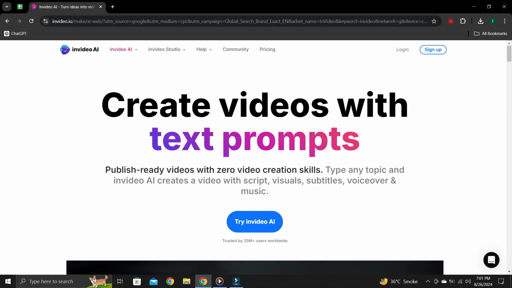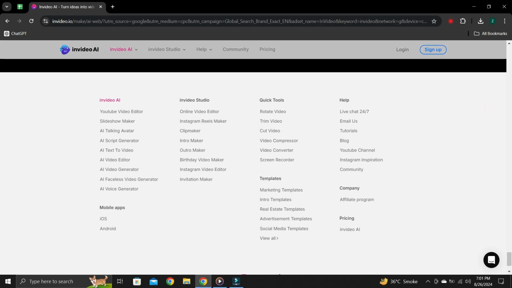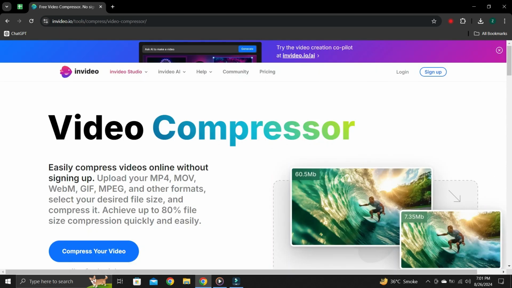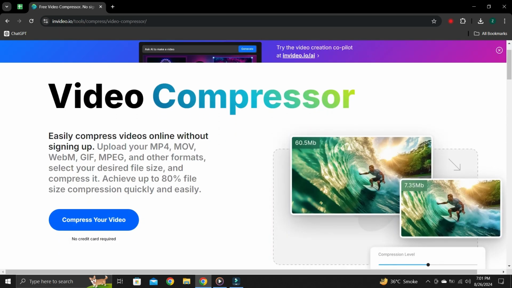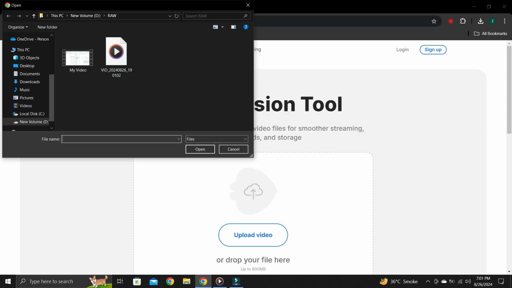Once the website is open, scroll down to the bottom until you find these tools. Now, under the quick tools you will find Video Compressor. Click on it to open. You can see the option for compress. Click on it. Click on upload video. Now you can browse and select a video from your system.